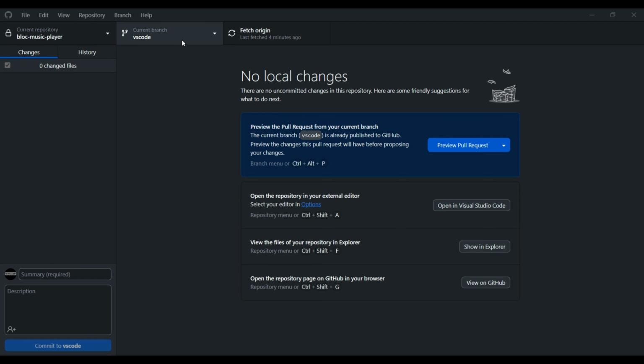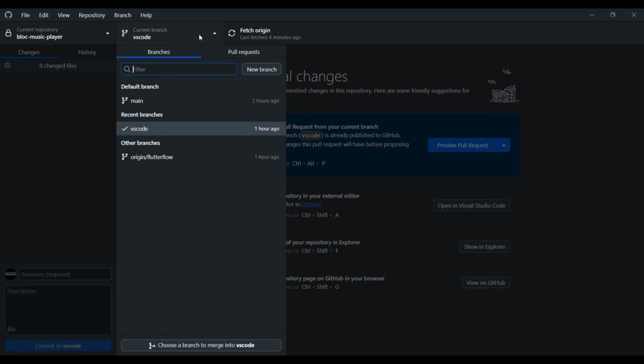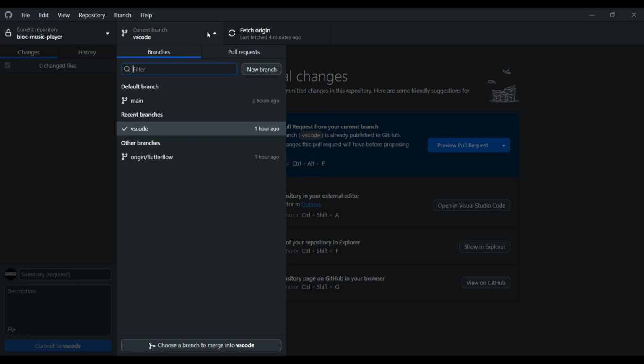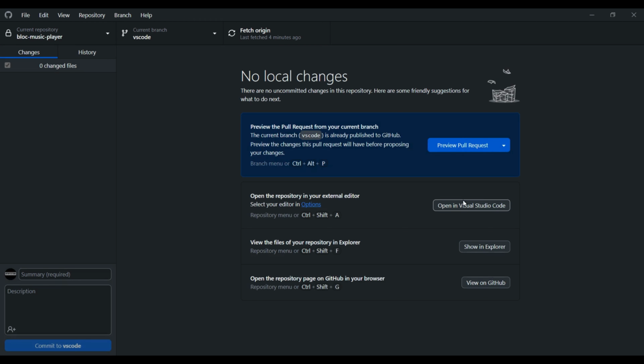As soon as you open the code in GitHub Desktop, make sure you open it from the new branch you created from the base branch FlutterFlow. In case you open from a different branch, it's fine. You can just select this dropdown and select the new branch we created, and then you can see an option here to open the code in VS Code, Visual Studio Code.